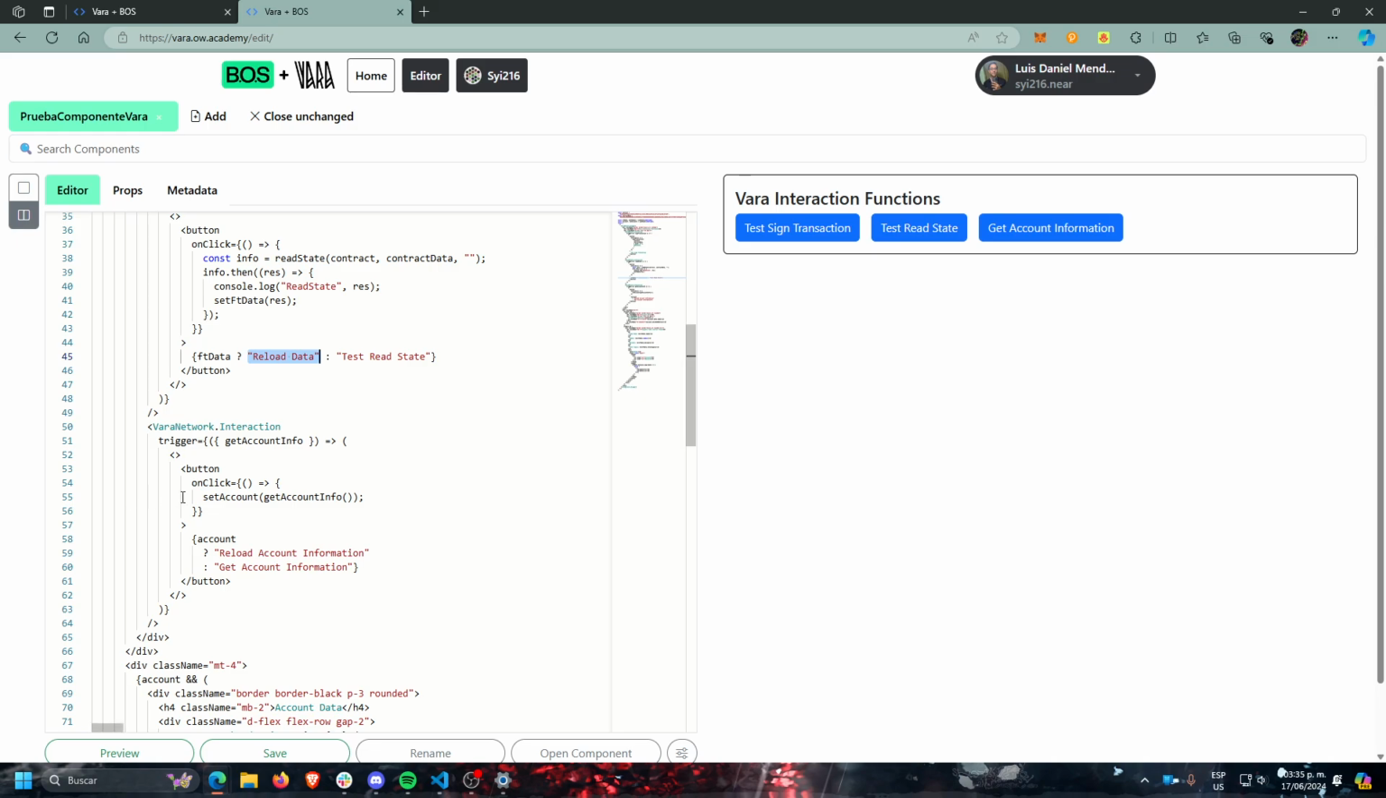And for the last button, we can see a trigger with the function get account info. We also have the button with on-click action, and we set the account state with the function getAccountInfo. As with the ftData button, if account exists, we show the text to reload account information, and if it doesn't exist, we show the text to get account information, as you can see on the preview.